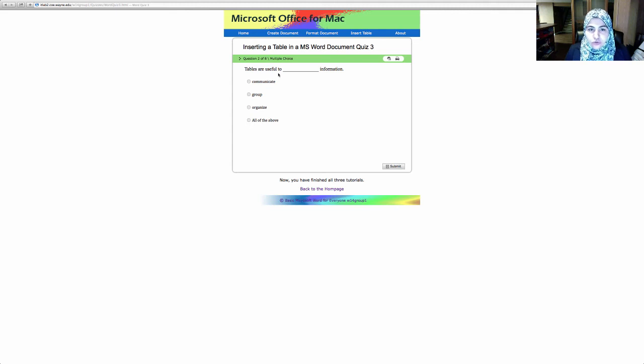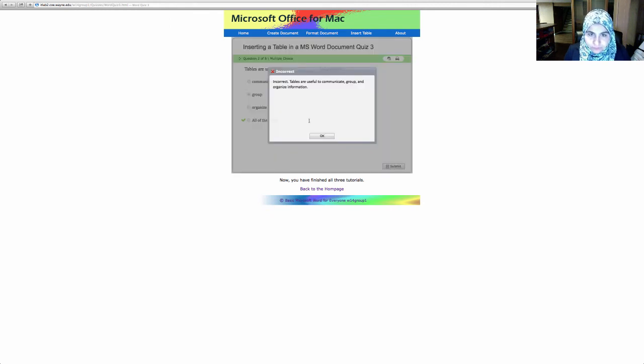Tables are useful to communicate, group, organize, or all of the above information. So here the correct answer is all of the above, but I'm going to select group just to show you what would happen if the actual answer was incorrect. So the feedback would say, incorrect, tables are useful to communicate, group, and organize information.